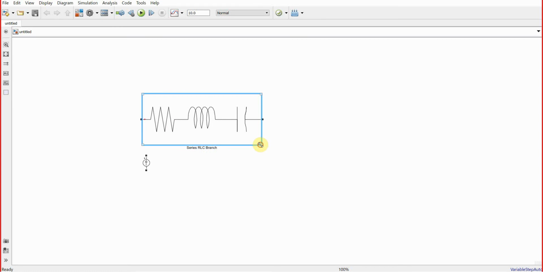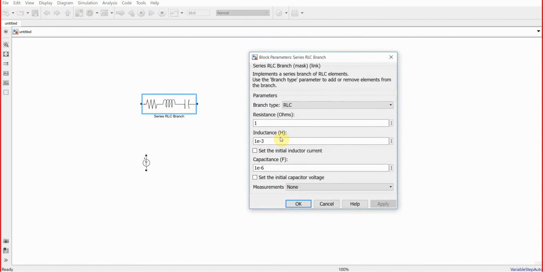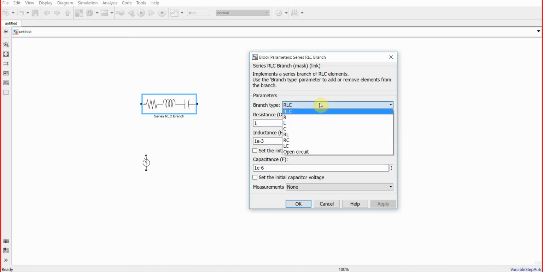But how about if I just need a resistor, only a resistor? You have two options. One option is to put R, which is the resistance, with a value, and set the inductance and the capacitance to zero. Or simply you can go to this checklist and choose R. I needed R only.